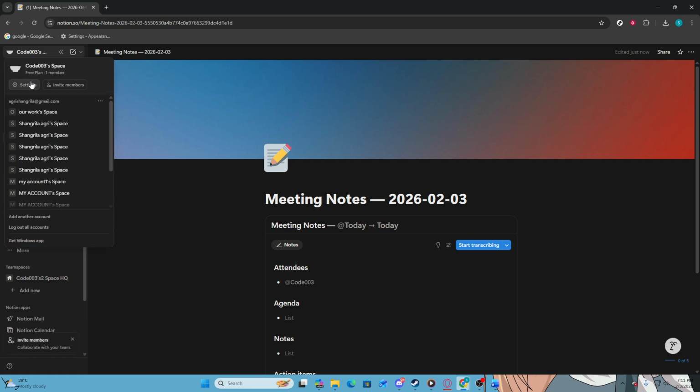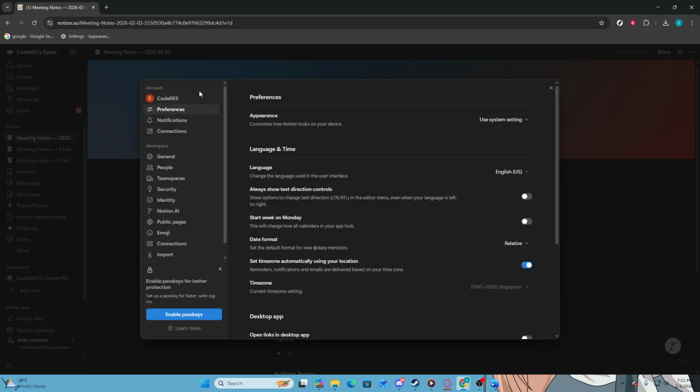After that, select the settings option from the drop-down menu. This will take you to the settings screen where you can configure various aspects of your account. Once you're in the settings, look for the account tab on the left side of the screen, click on account to access specific settings related to your user account and workspace management.